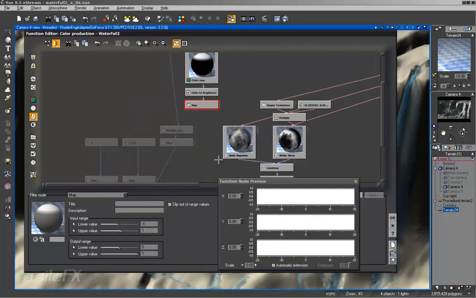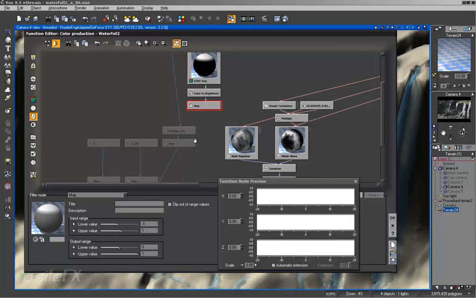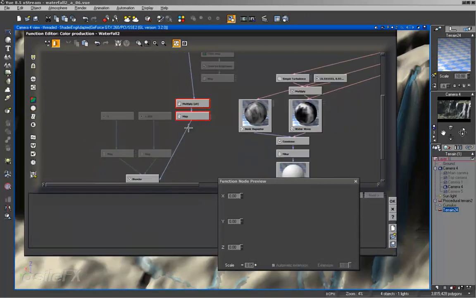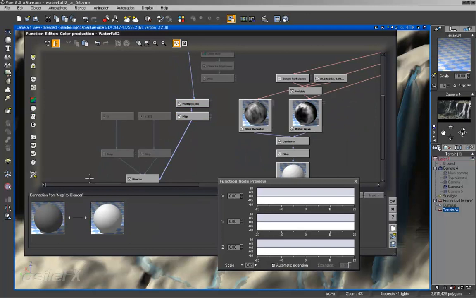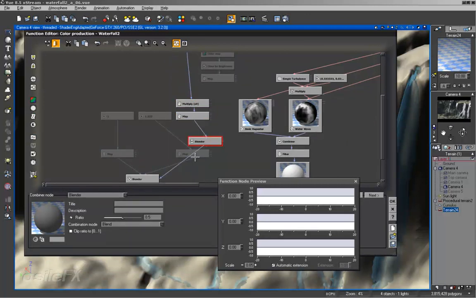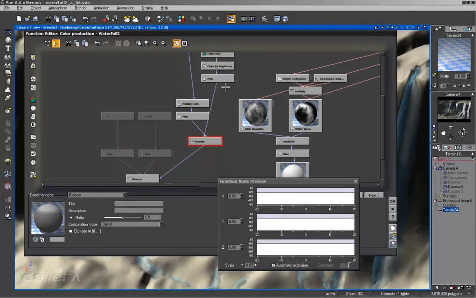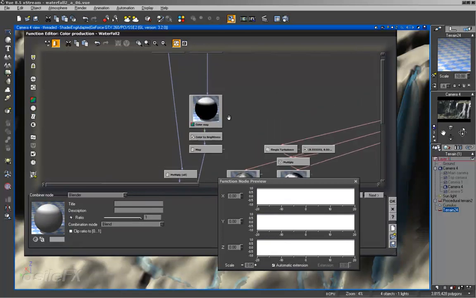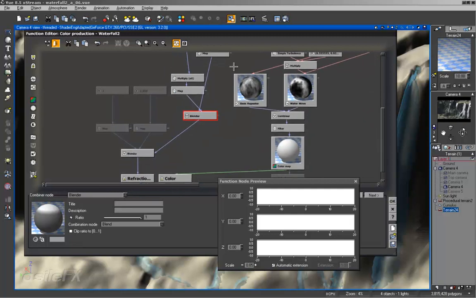Now, there's a possibility that once I disconnect this function, we'll lose it. So rather than losing it, I am going to add in a blender, combiner node set to blender, and connect that to the map and set the ratio to 1, which is going to override it and connect to the new function. We could also blend the two together as well.